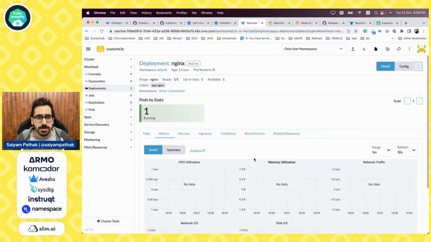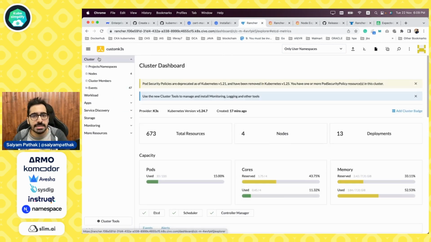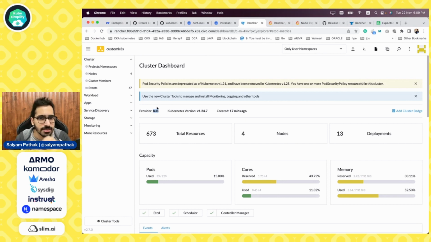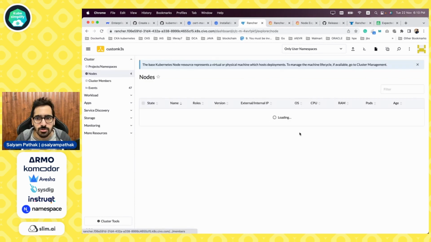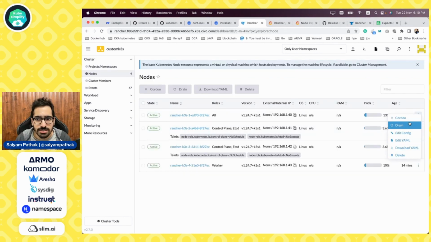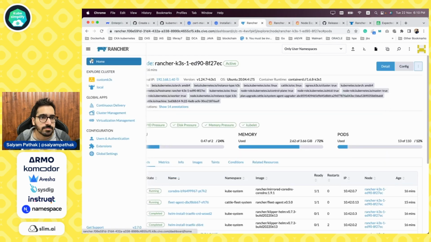So that was about the monitoring enablement and creation of the cluster with the provider K3s on custom nodes, which went GA in Rancher 2.7. I think that's very powerful. And also on the nodes, you can actually cordon them, drain them, edit the config. And also in the explore clusters, now you will be able to see that this is a local cluster, which is where Rancher lives. This is the custom K3s. So we have a sweet logo over there.